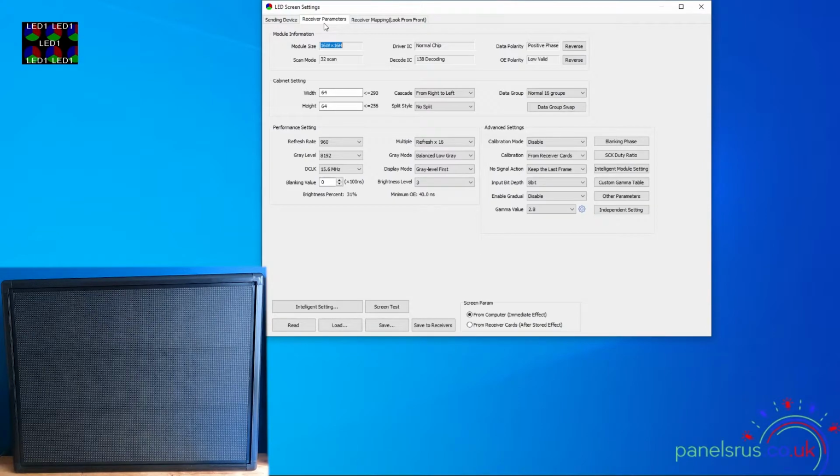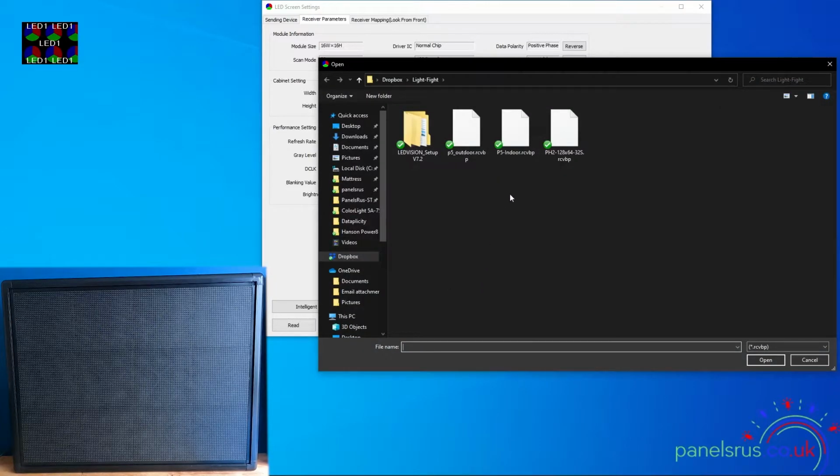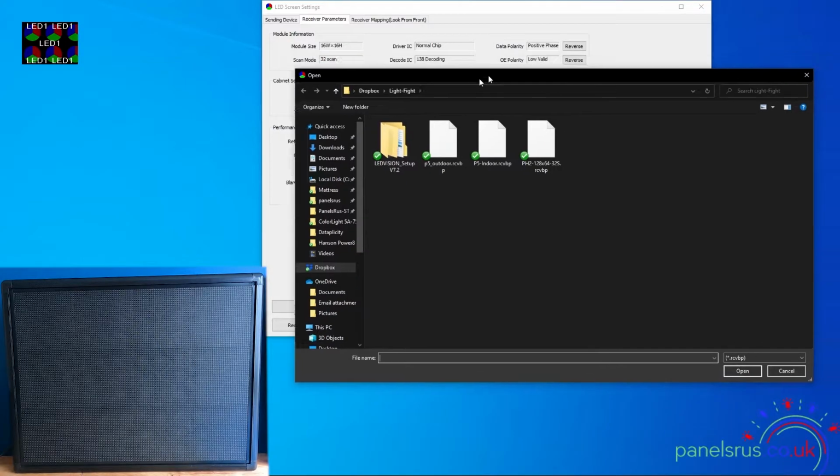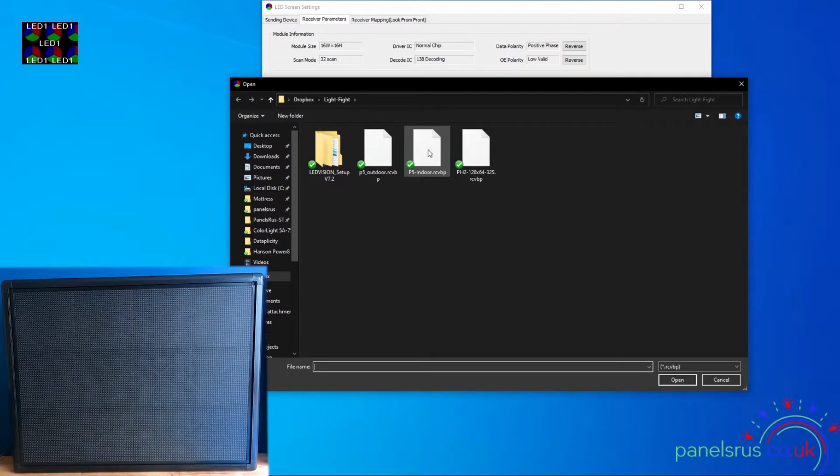So we're going to go through that method first. That's the quickest and easiest way of doing it. So if you've got the file, we can load that up. So I'm going to go to load at the bottom, browse, and it's then going to navigate to the relevant folder. So you navigate to the folder that you want, pick the file.